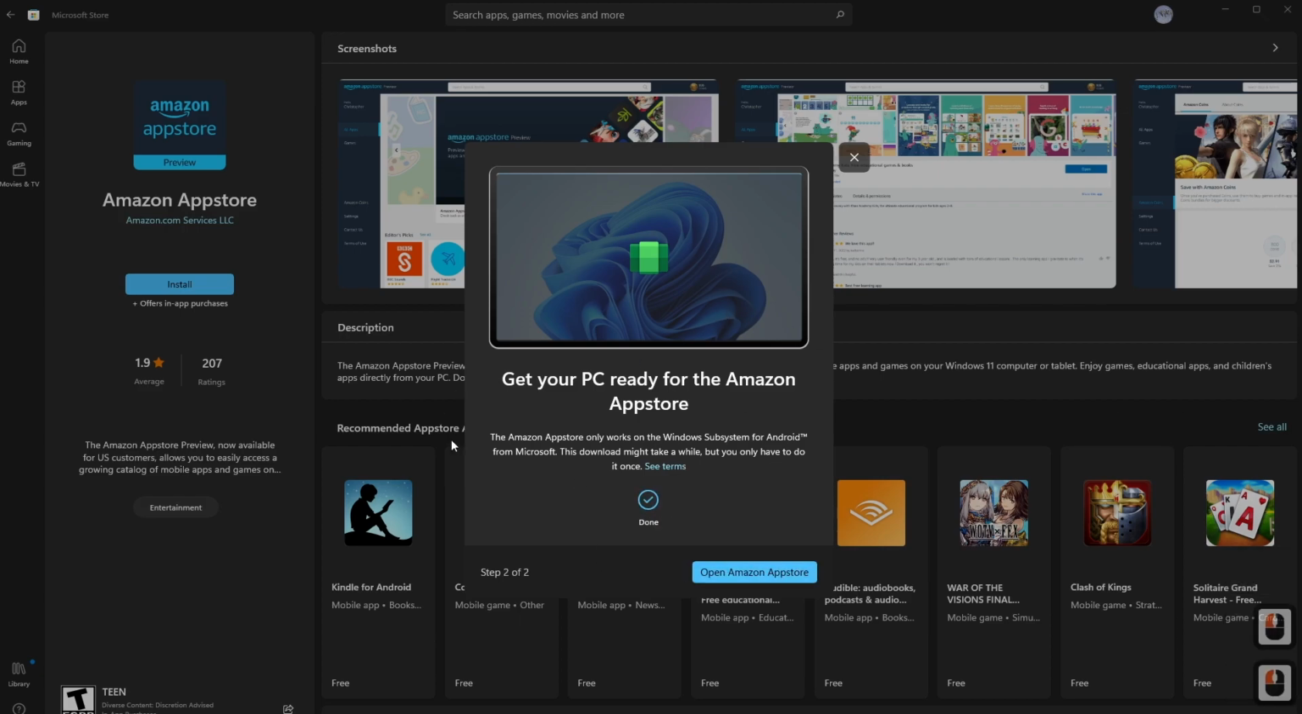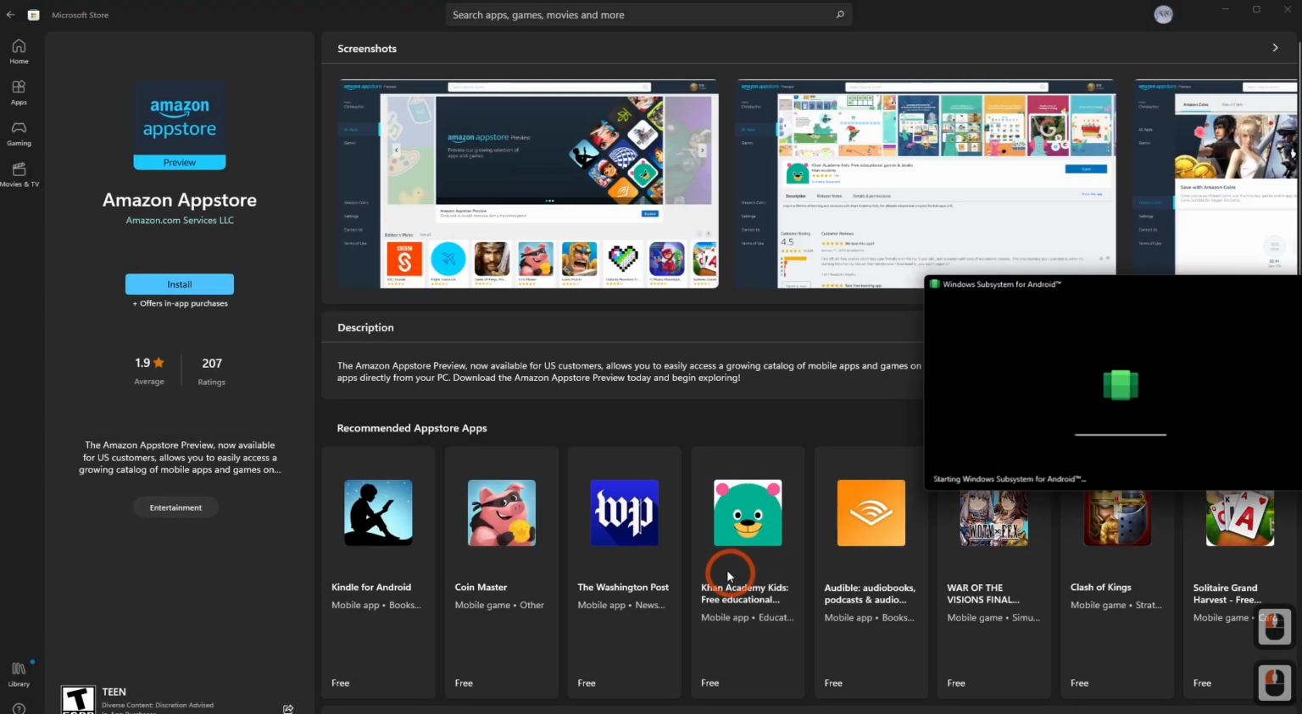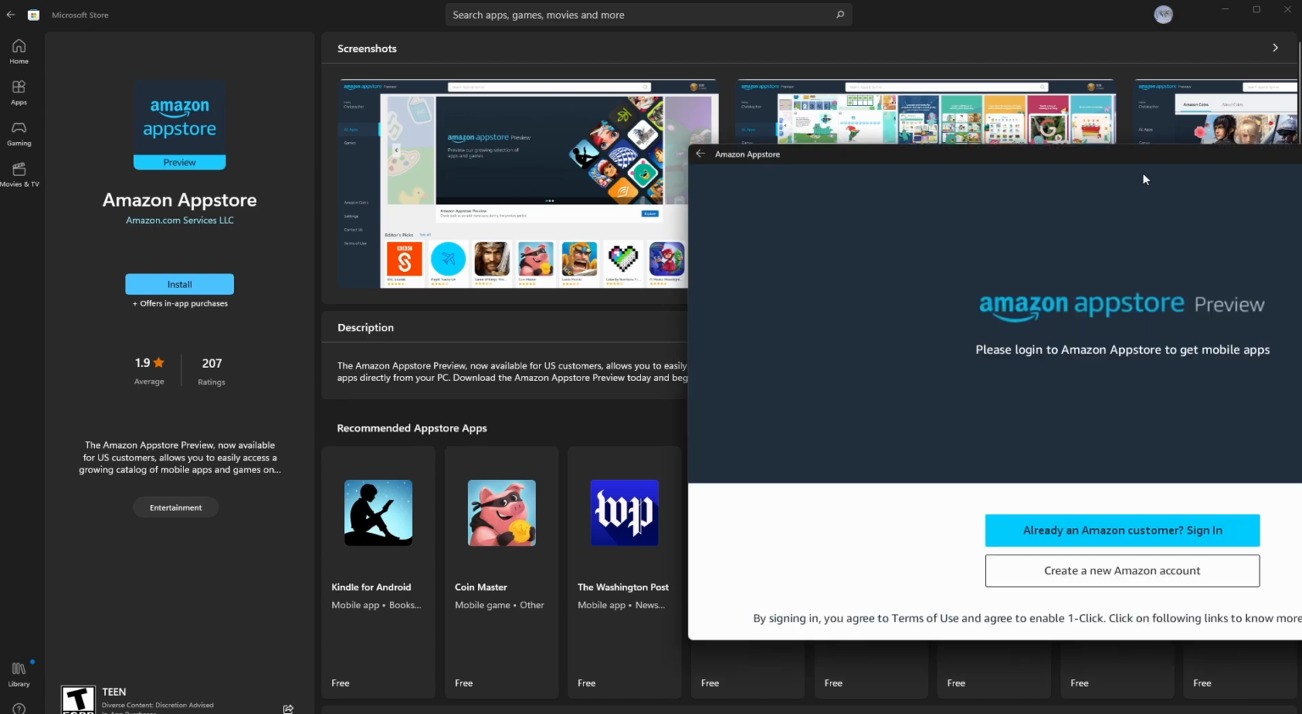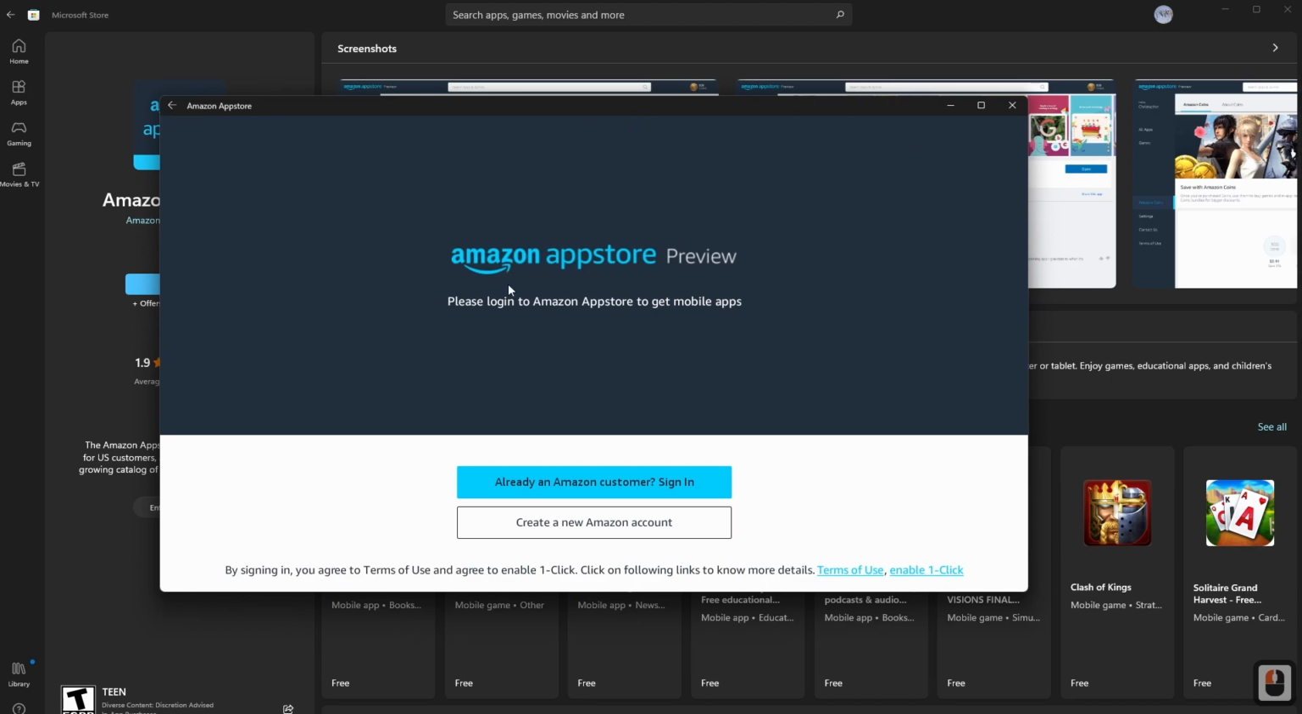All right, now that it's installed, you will just click open Amazon App Store, and you'll see that it's starting the Android subsystem. If everything worked out, you should see it pop up in a second. There we go. As soon as this pops up, it means that you have everything that you need. You don't need to worry about signing into Amazon or anything like that to get mobile apps. Don't worry about any of that.